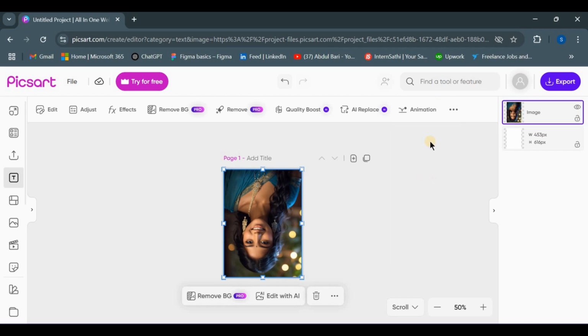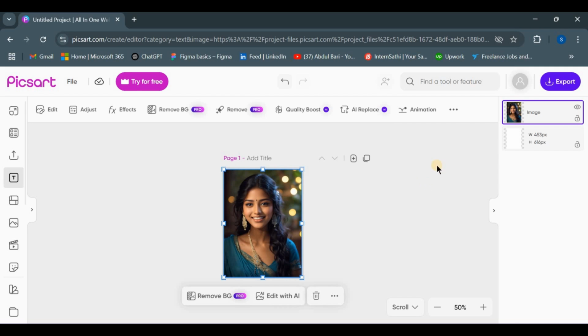If you are editing multiple layers, make sure you select the correct one before flipping. When happy, press apply and save your flipped image.